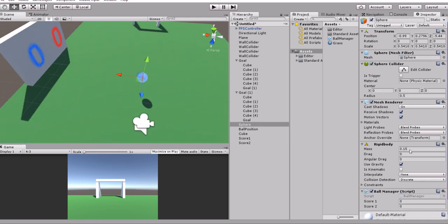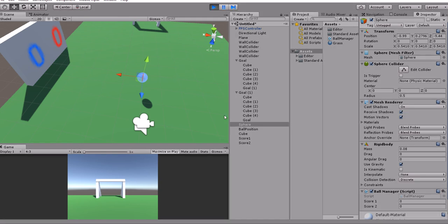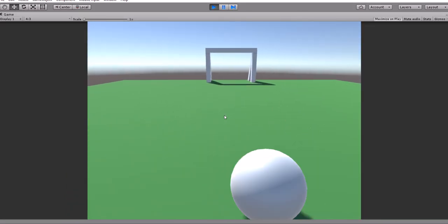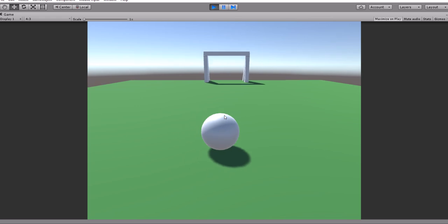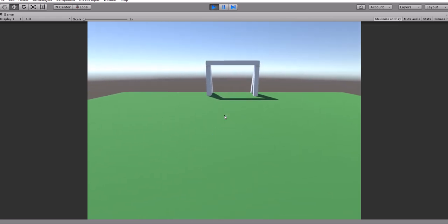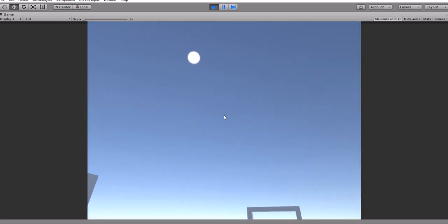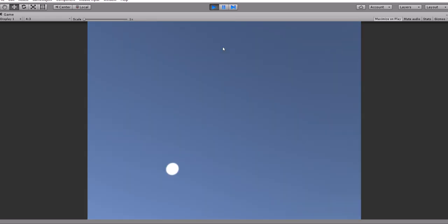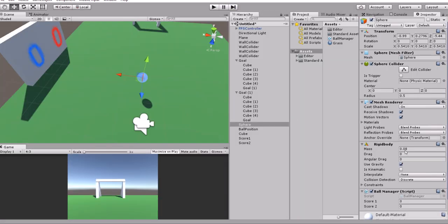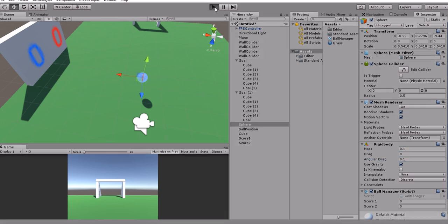Let's change the ball's mass to be 0.08 or something. There we go. And, I mean, he kind of rolls better. Oh. I think that went a little far. We can change it. 0.1 will work, and the angular drag is 0.12.